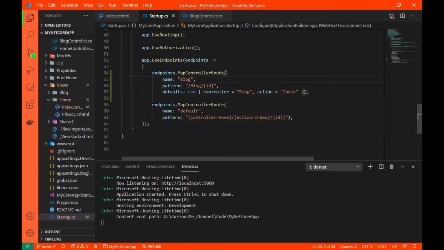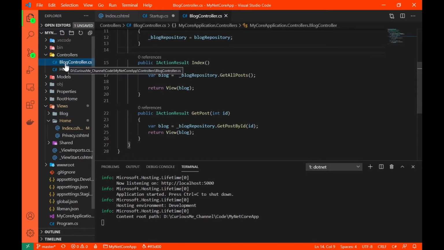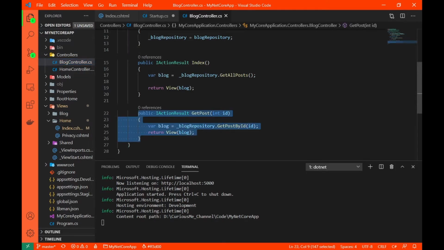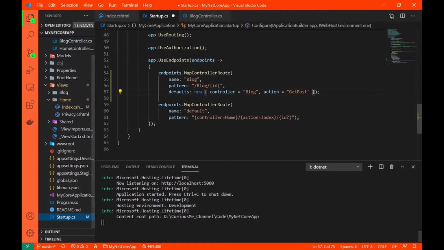So basically what I have done here is I have explicitly added another endpoint, where I'm saying, hey, always look for this blog/id and redirect this, sorry, to blog slash not index, but what I want here is get post. Now if I go to my blog controller, I want that specific URL to come here. So for that I have done the setting.